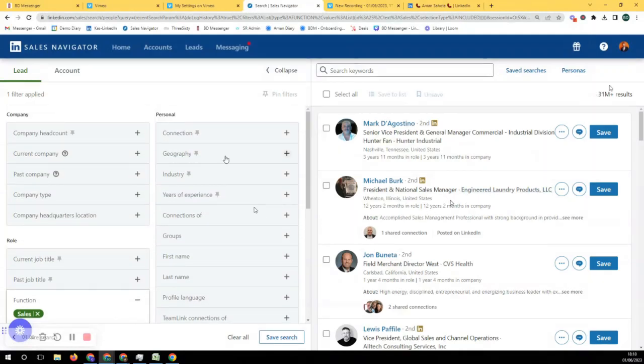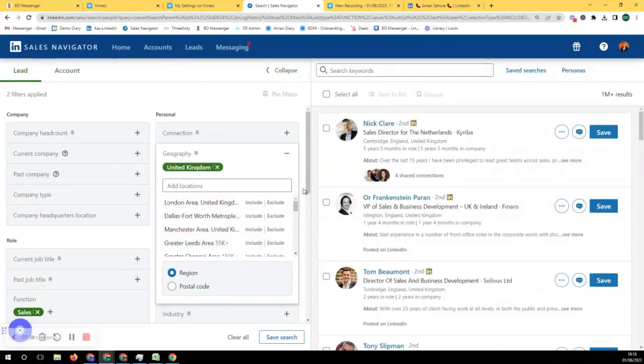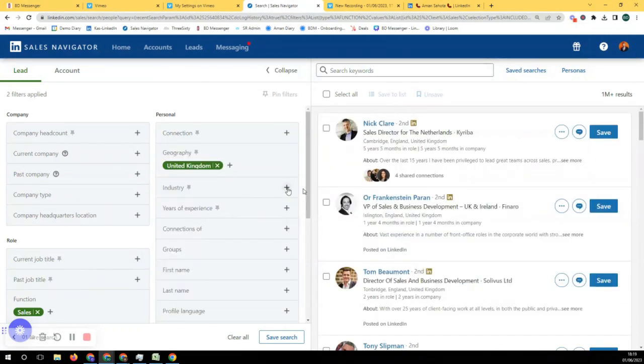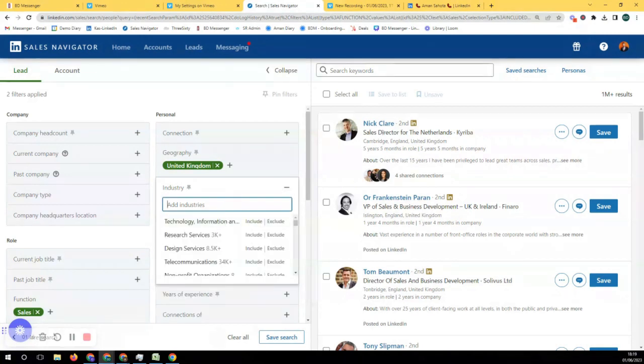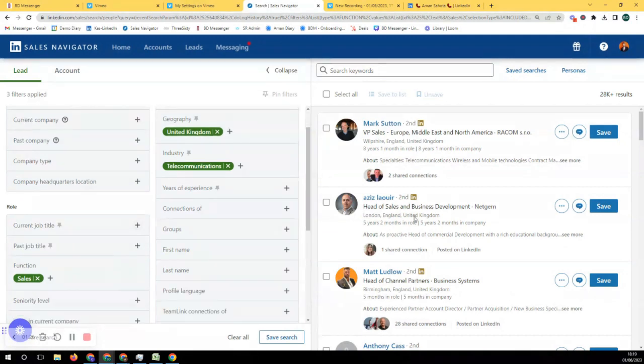Then what we would do is the geography. Are we looking for people within the United Kingdom? And the answer is yes, so we will include United Kingdom. Then you would possibly pick your industry or maybe enter a keyword, but here we're going to go for telecoms companies and we're going to include telecoms. So now we can see the results have come down to 28k, and what we're looking for is a result of around 2,500.